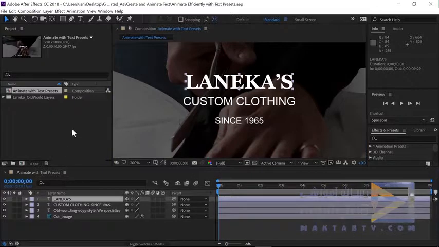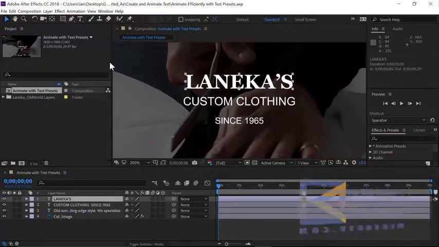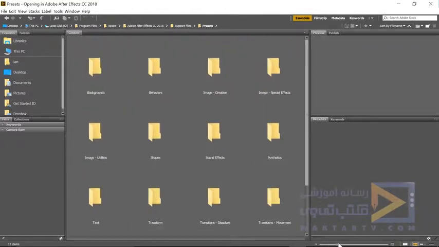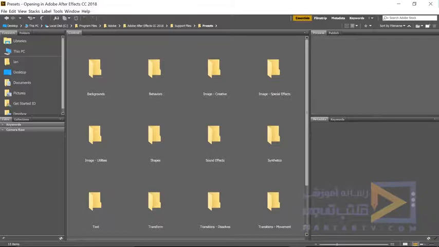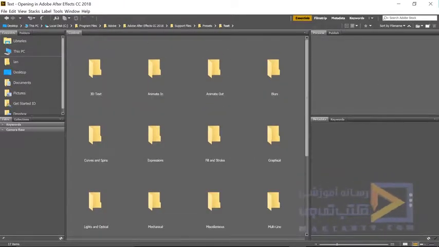To browse the presets, I'll go up under the animation menu and choose Browse Presets. Give your computer some time to launch Bridge, and then you'll see a group of folders. Go to the lower right corner of Bridge and drag on the magnification slider to zoom in on the folders. Then let's navigate to the text folder and double-click to look inside.